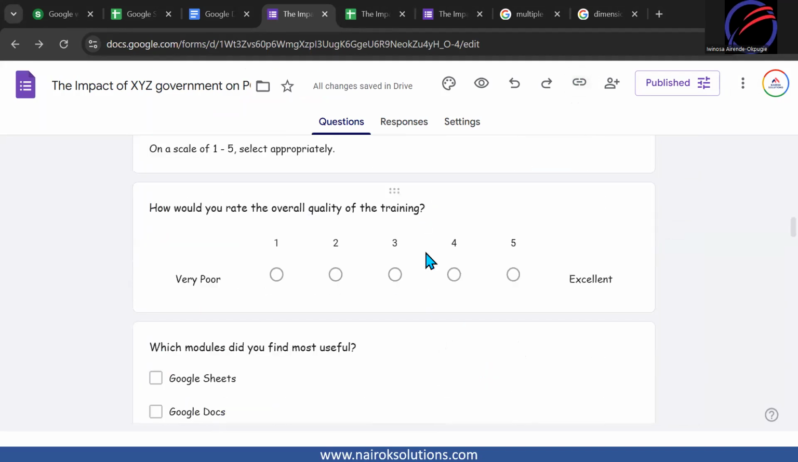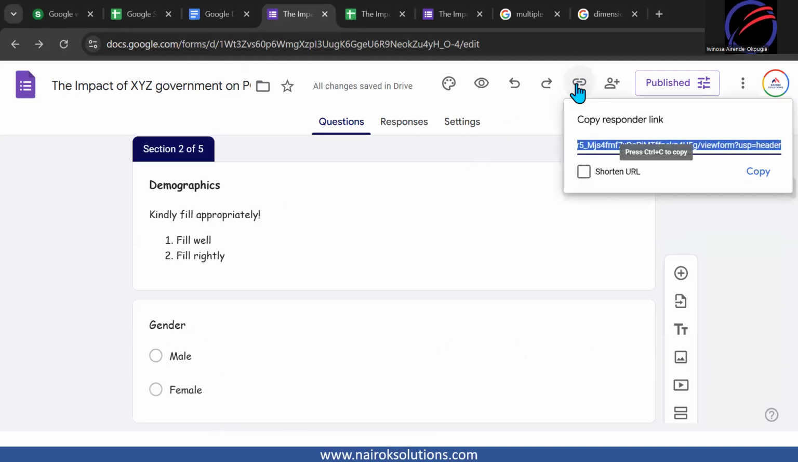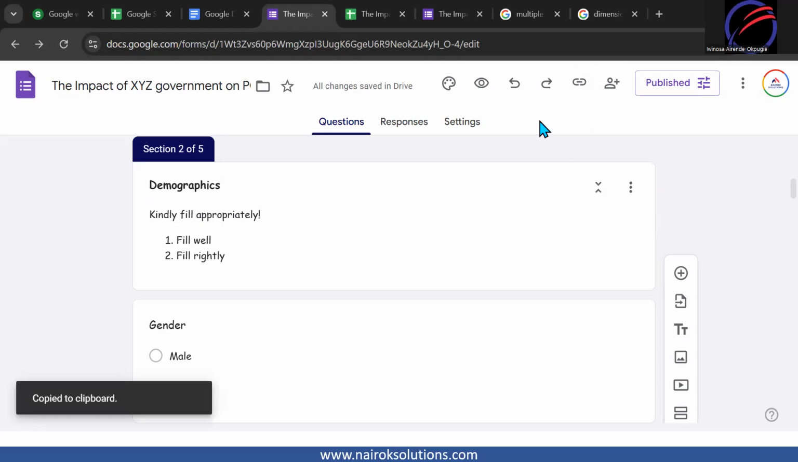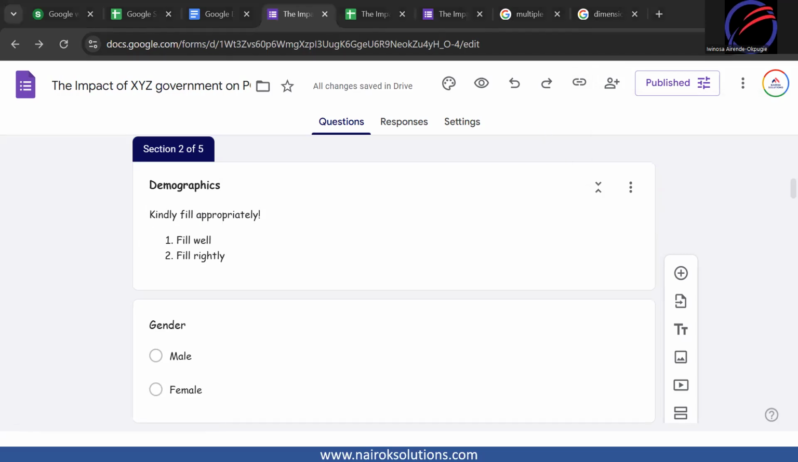This is the link. However, the link is very long here, so I can click on shorten link. When I click on shorten link, the link becomes shorter. So I can now say copy, and I'll now go ahead and look for Favor's contact and send it to her so that she can send it to your group chat. Yes, Favor, please confirm you have received the link, and you should have the link now.